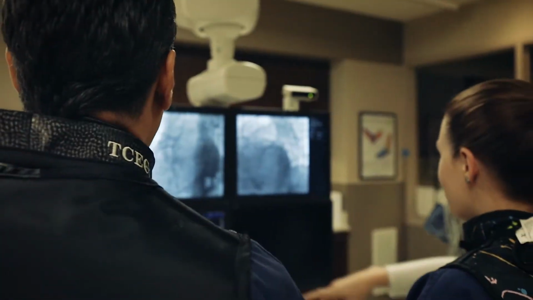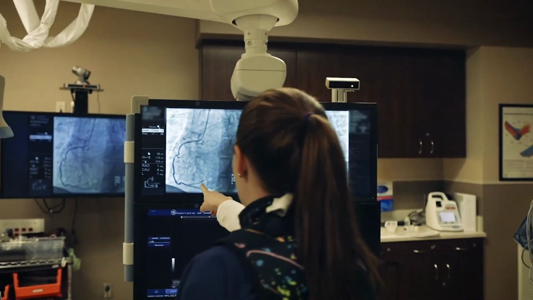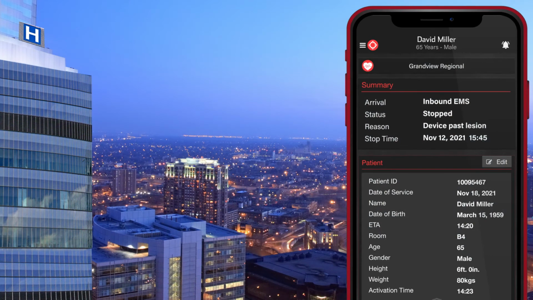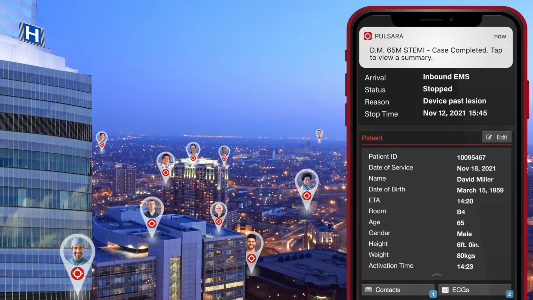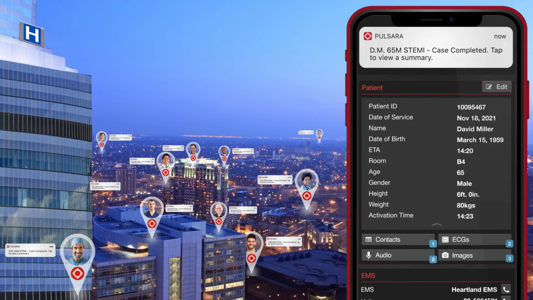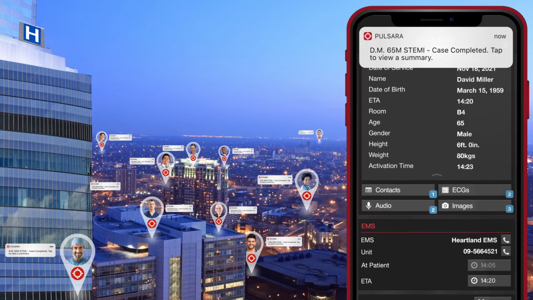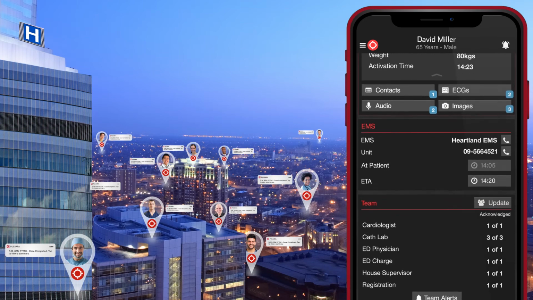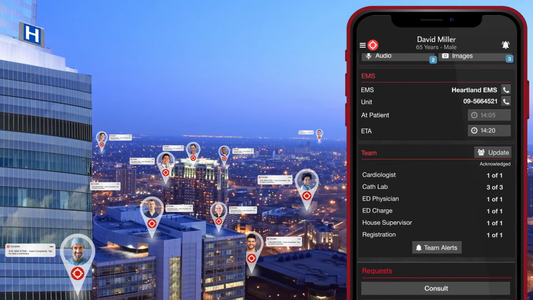When the case is completed, the cardiovascular team has the option of adding before and after cath images and dictating a quick summary that immediately goes back to all team members that participated in this patient's care. This real-time feedback is critical for ongoing education as well as promoting improved team dynamics.